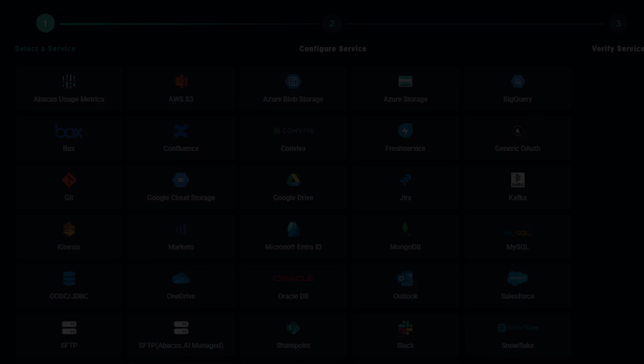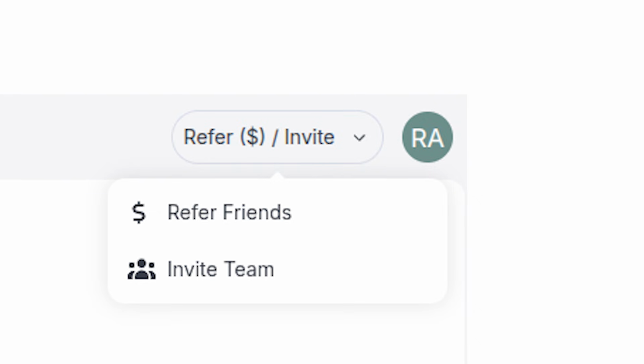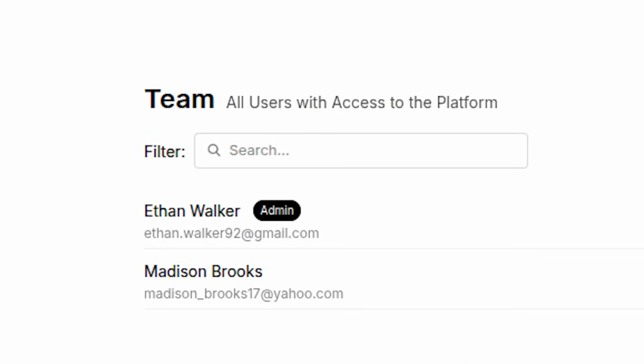You can connect to external services for a better ecosystem. For example, Google Drive, OneDrive, or different databases. You can also invite your team members to work together and manage them.